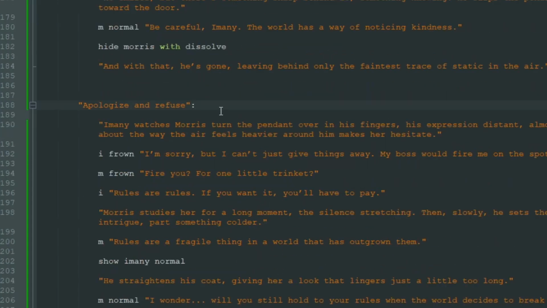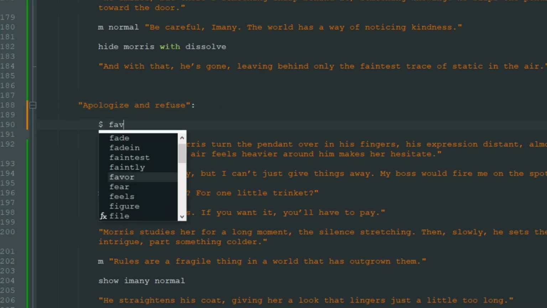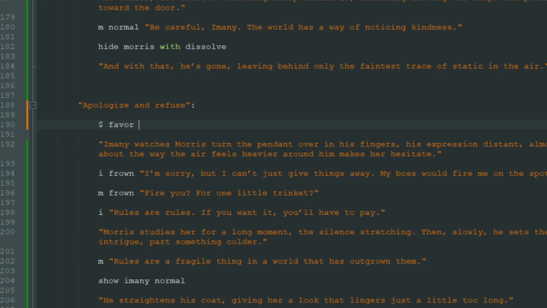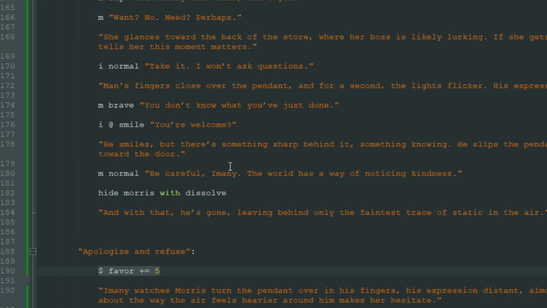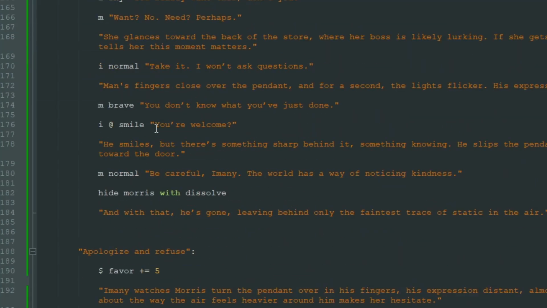And if we refuse to give him the item for free, well, let's increase favor with the eldritch gods by 5. Because Maurice is a very weird man, and I think eldritch gods don't like him very much. So if we do not give him the item, then the gods very, very much like this. So this is an easy way to increase or decrease the value of a numerical variable.